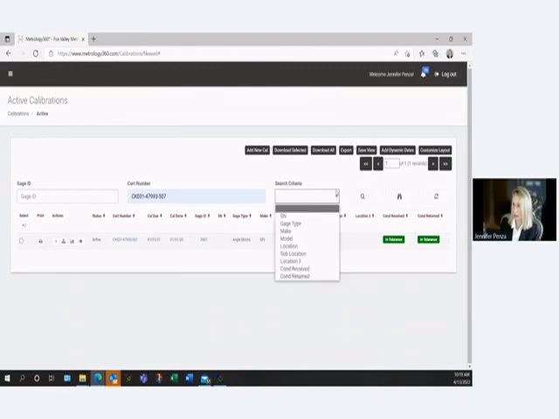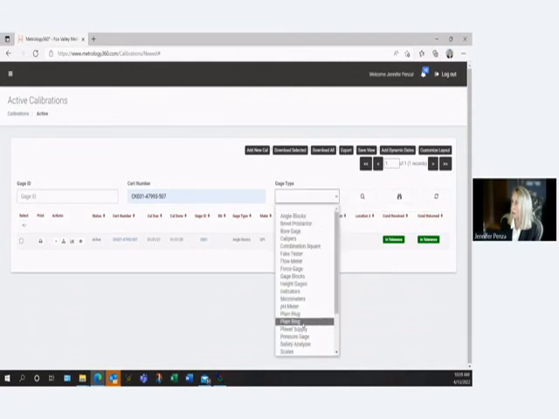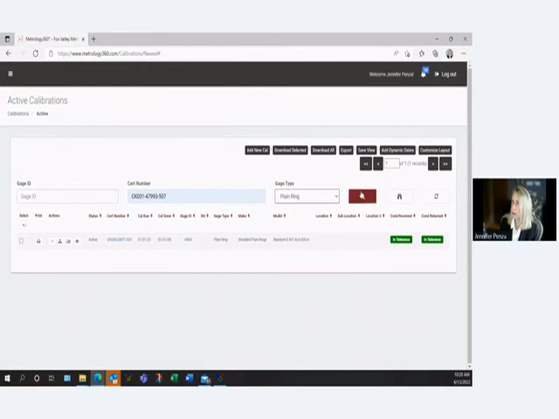You also have search criteria here. In this search criteria, you can get a drop-down box. Let's just say you want to see all of your gauge types. You want to look at all of your plain rings. You search there, and it's going to bring up your standard plain rings.